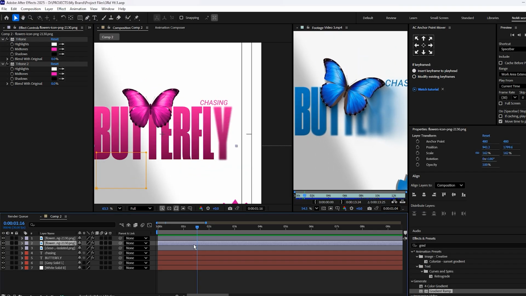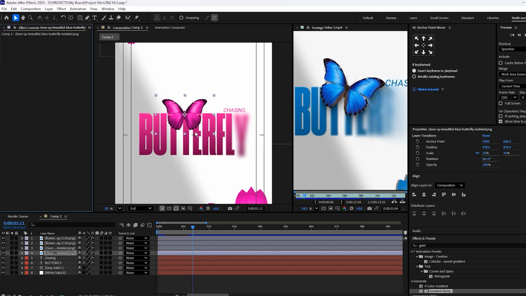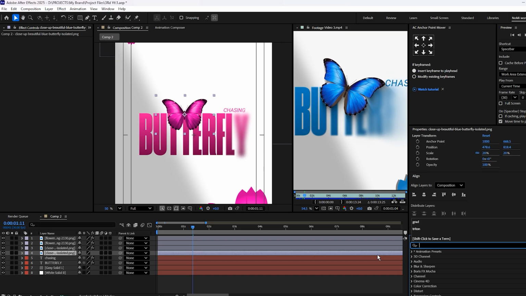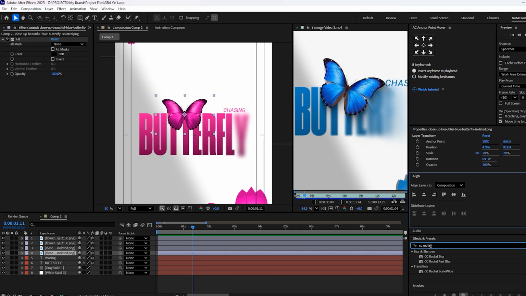So simply, let me show you. Okay, let's make this shadow. Okay, this one. So here's the butterfly. Simply press Ctrl+D, delete the Tritone effect, and we need a Tint effect there, or a Fill effect. If I fill a black color in this, here's a darker color. Now I need a CC Radial Fast Blur here.